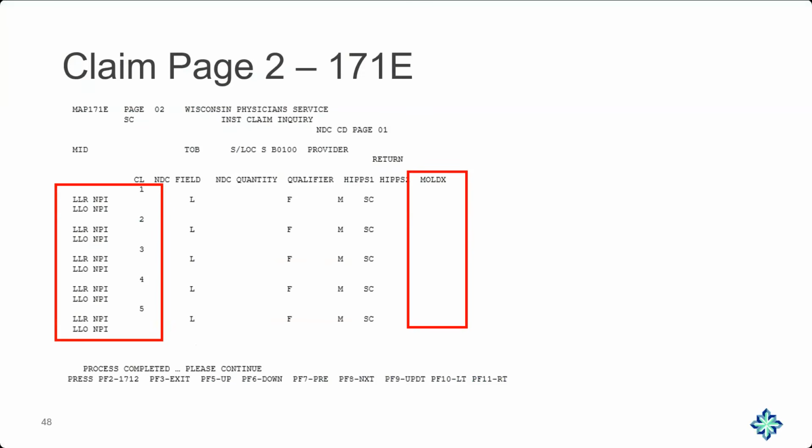On the flip side, you are able to change the line level rendering or ordering NPI details when correcting or adjusting a claim, and you would do that on this page in this area.